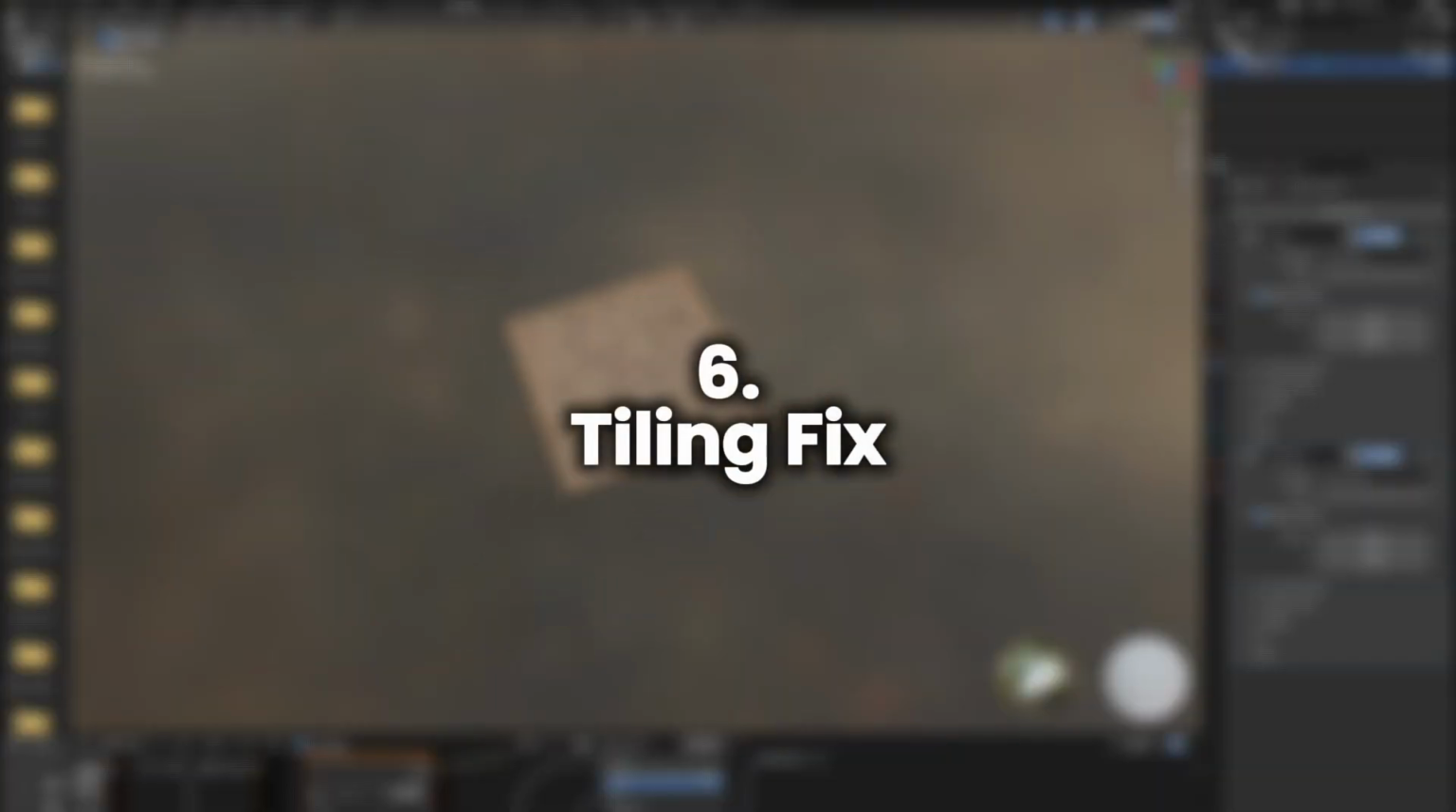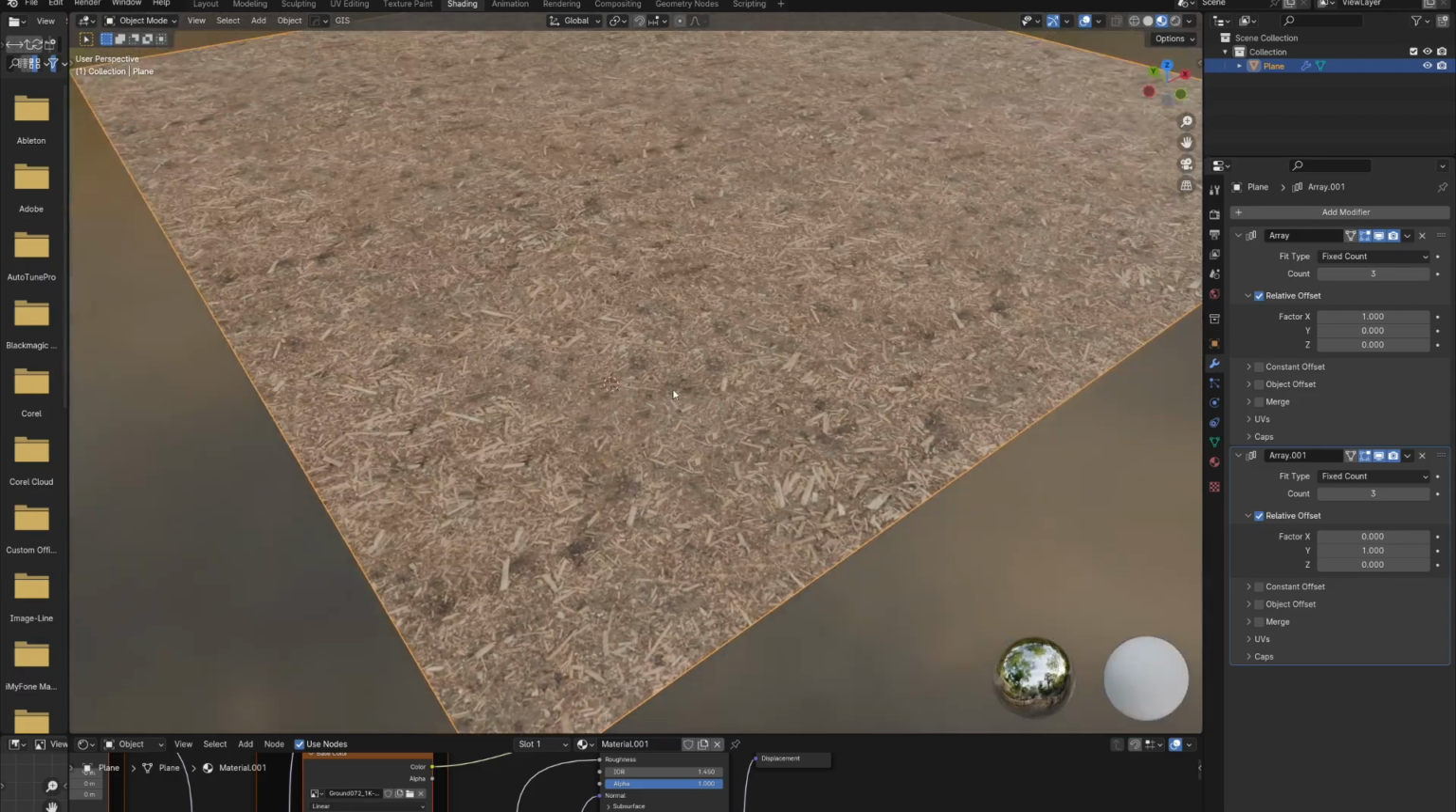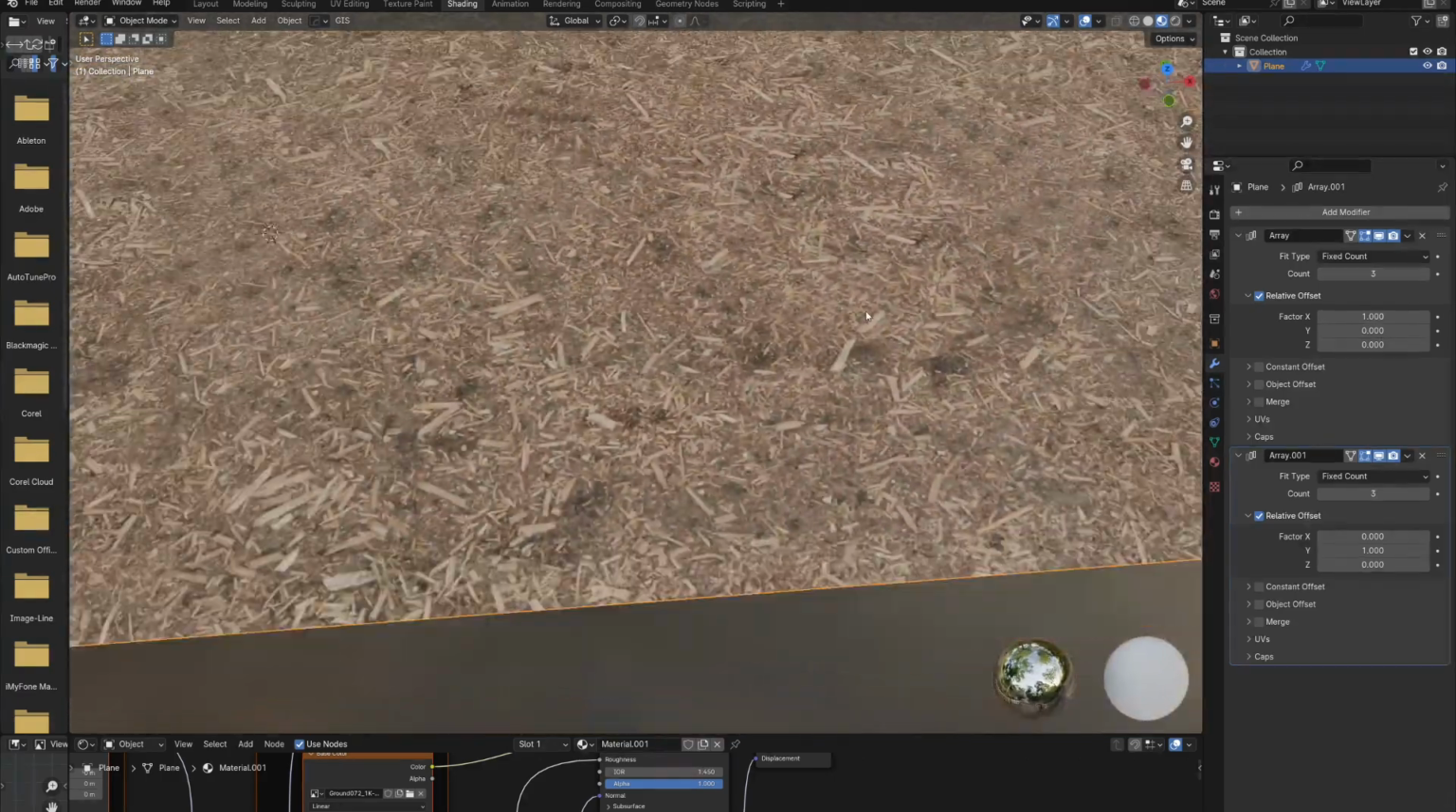We already talked about PBR maps and image textures at the beginning of this video, but what I haven't mentioned about them is that they are also seamless, meaning that when you tile them you won't see any hard seams, because the sides perfectly align with the start and the end.